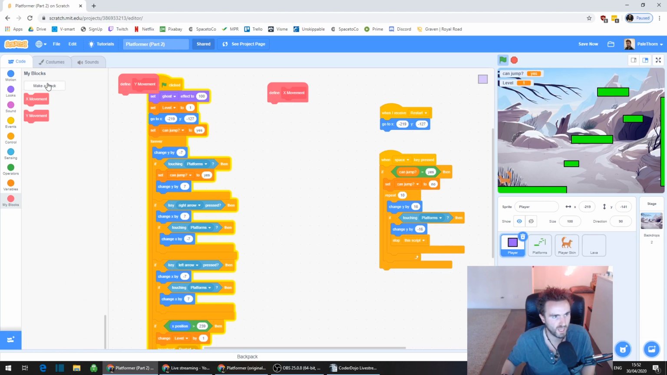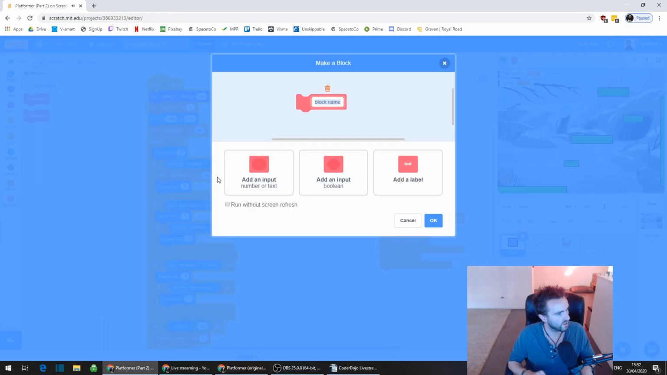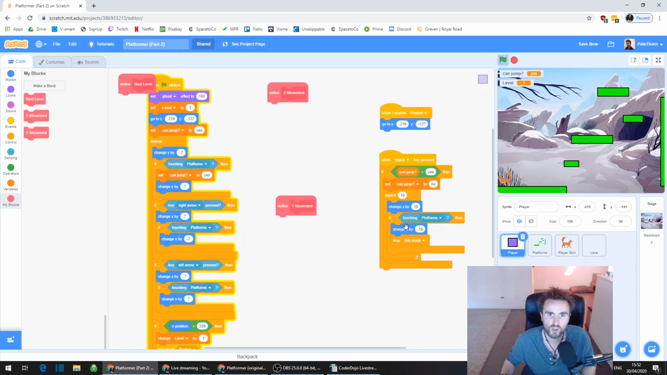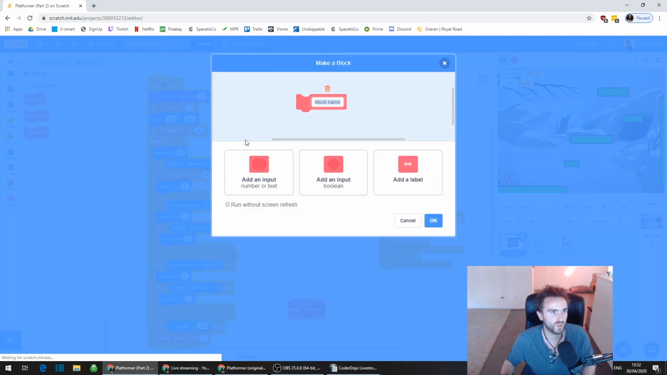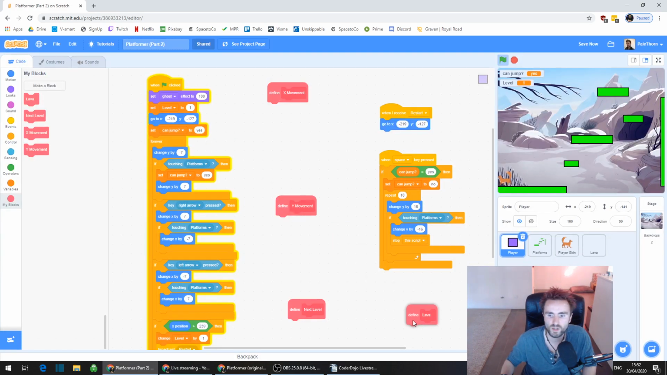So again, you just click on this Make a Block button. We haven't used it much, but we should be using it more because it makes the code a lot easier to read and modify later. We're going to make another one. We're going to call this one next level. Are you guys next level? Is chat next level today? And then the last one that we're going to make is called lava. All right, so you should have X movement, Y movement, next level, and lava.